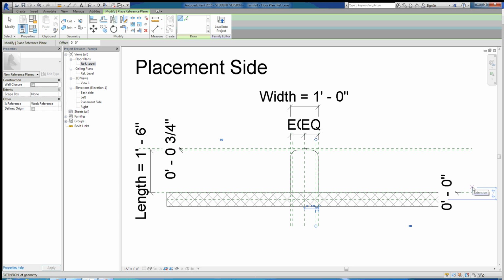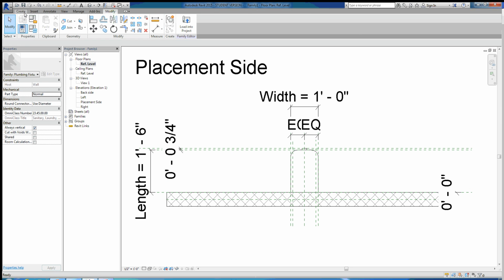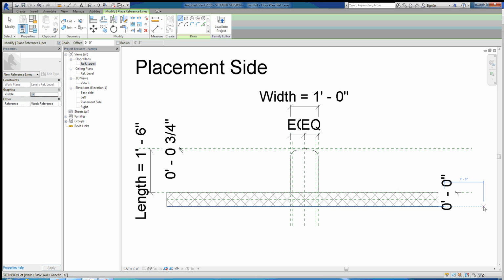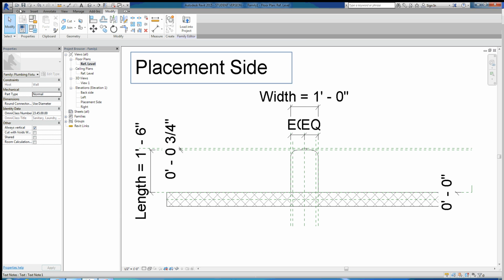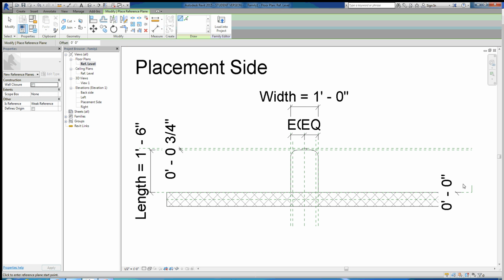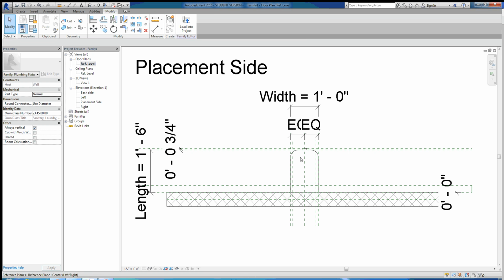So if I do that, again, it's kind of hard to get it right on because a lot of times you'll get a lock to the center line instead. So when that happens, we can go to create, reference line, and draw a line up that's 3 inches. So then we can easily create our plane going across there. So we draw a reference plane that came across 3 inches.